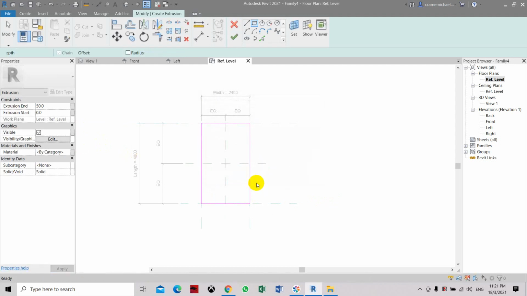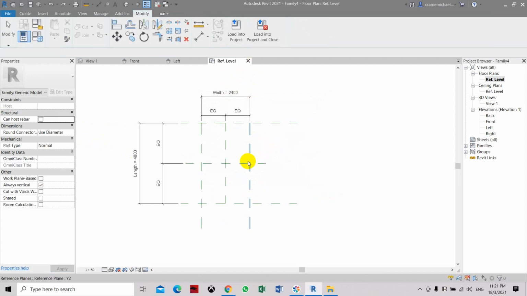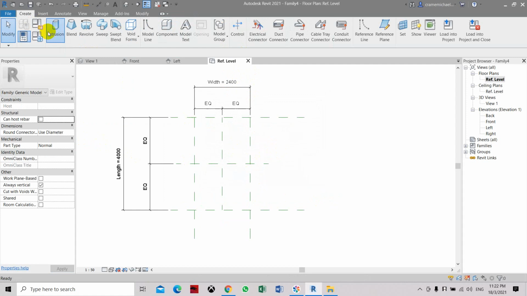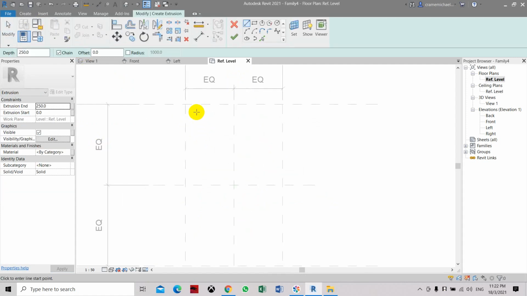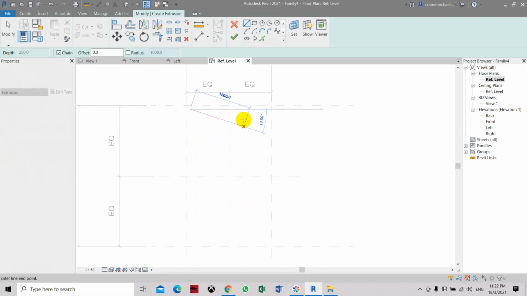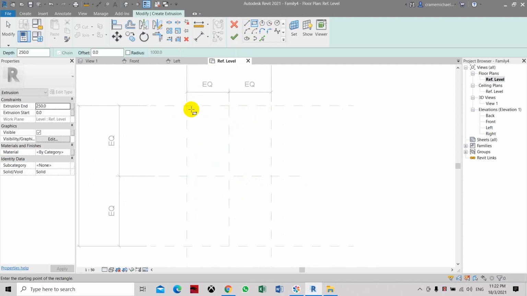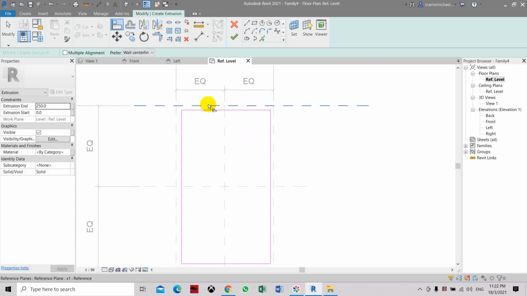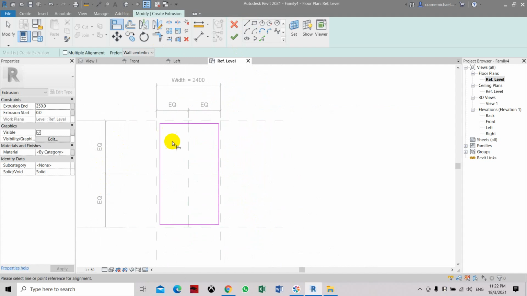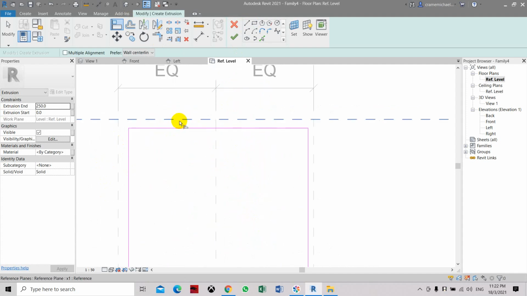Sorry, I forgot something. Now let's create extrusion. Here you need to draw the lines first away from the reference plane. Let's use the rectangle. Then you need to align it. This is the most important part. So once you change this dimension, these lines will follow that reference plane. That's why we have created the reference plane.